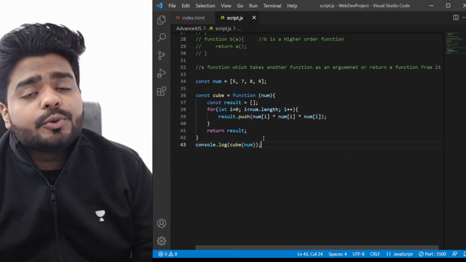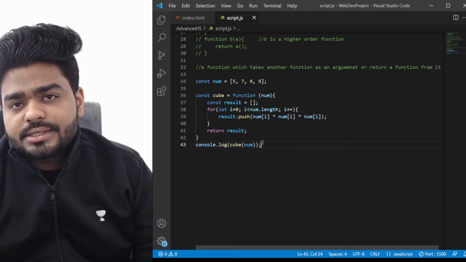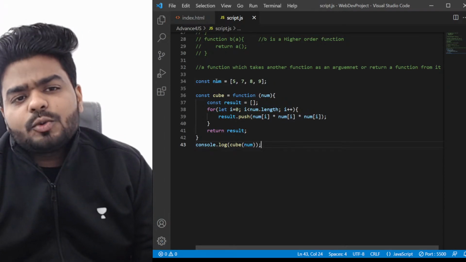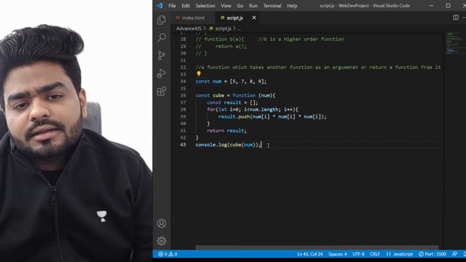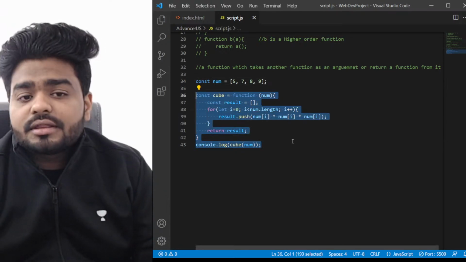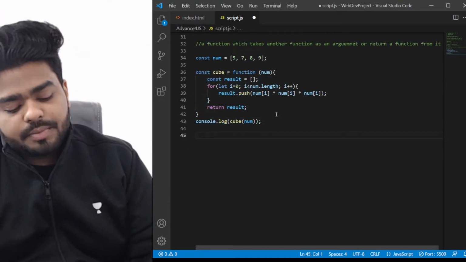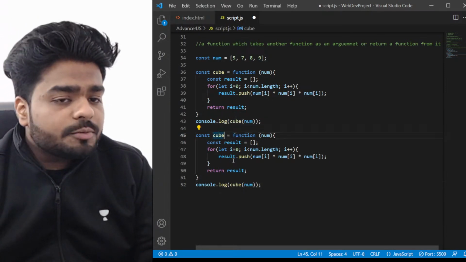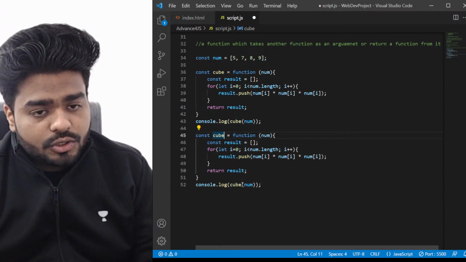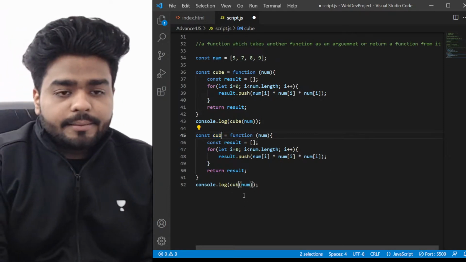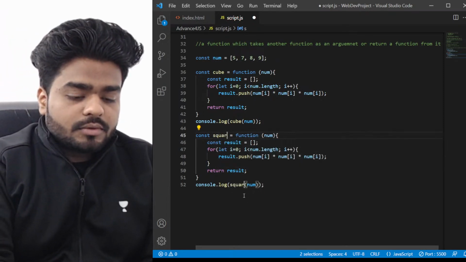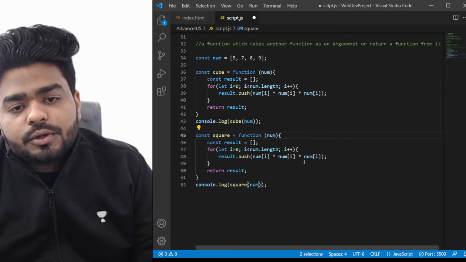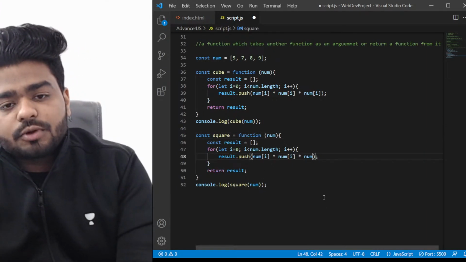So what are you going to do in this? Maybe you will take the same number array and you will just copy this, right? And you will just paste this here, and you will change all of the places where cube is written to square, right? And also you'll do one more thing. You'll just remove this from here.